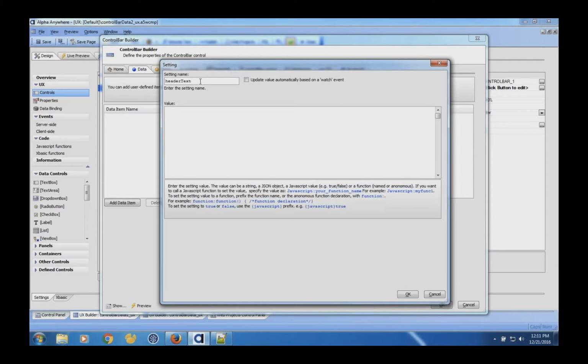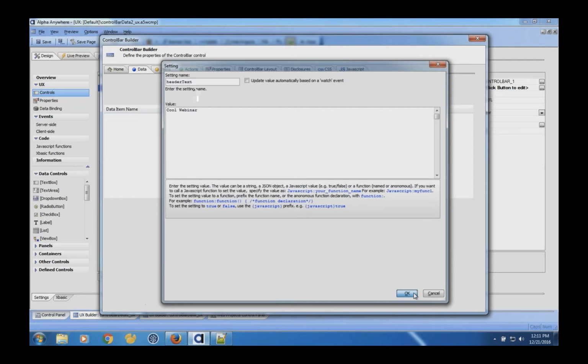Now, very important, the control bar uses a lot of JavaScript in how it works, so remember that it's very case sensitive, and we're using camel case here, so take care to use a consistent way of naming all of your items. And I'm going to put in what's called a default value. I've got a piece of data here, and I'm going to put in the default value and call it Cool Webinar. This is just the initial value for this data element. So now I've got this data element here called Cool Webinar.